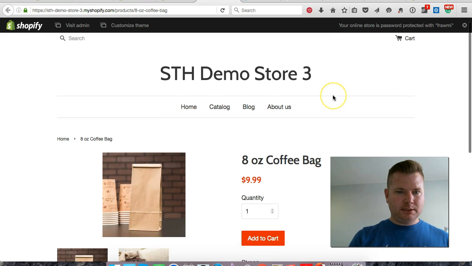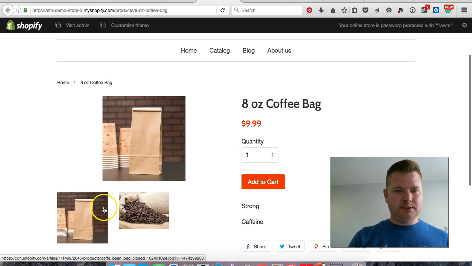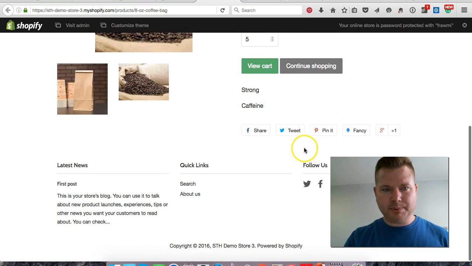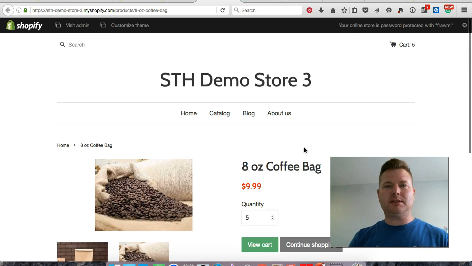Boom, right there. You have two images. Now your customers can add them to the cart, share it on their Facebook page. That's how simple it is to add a product to Shopify.